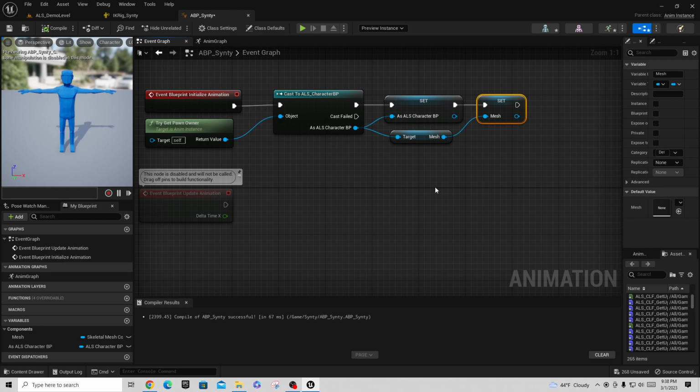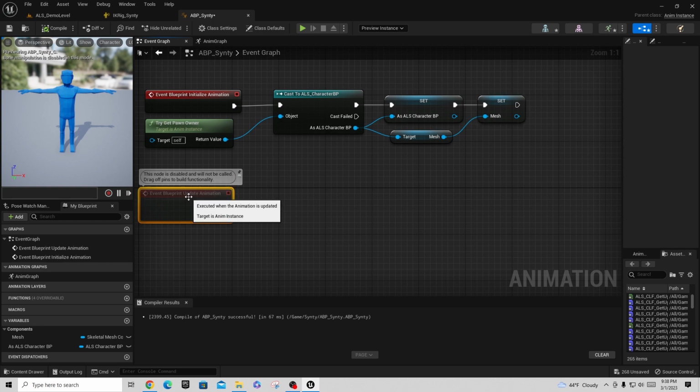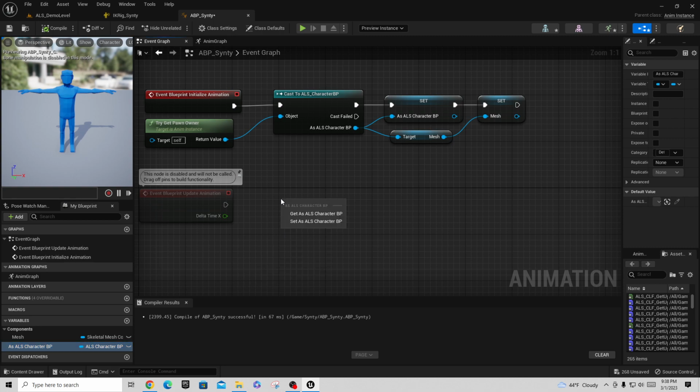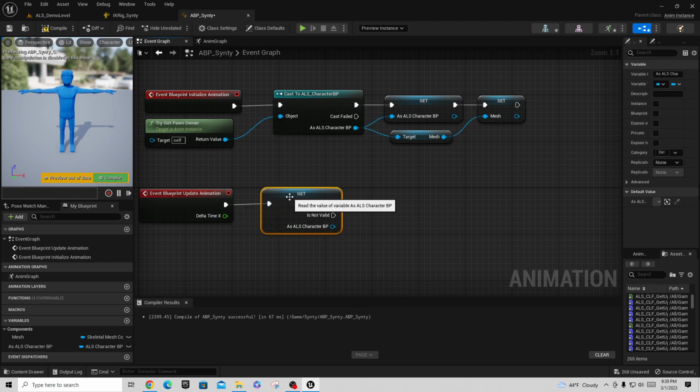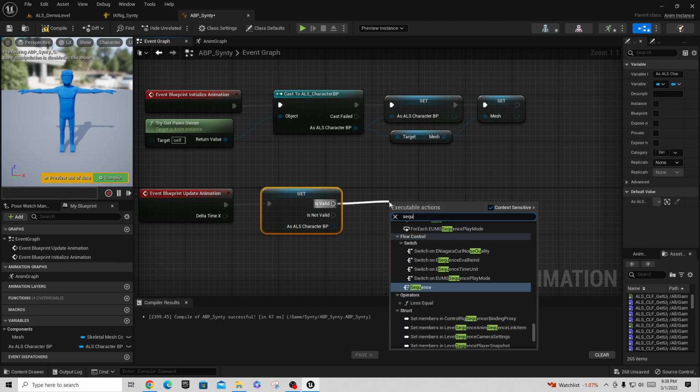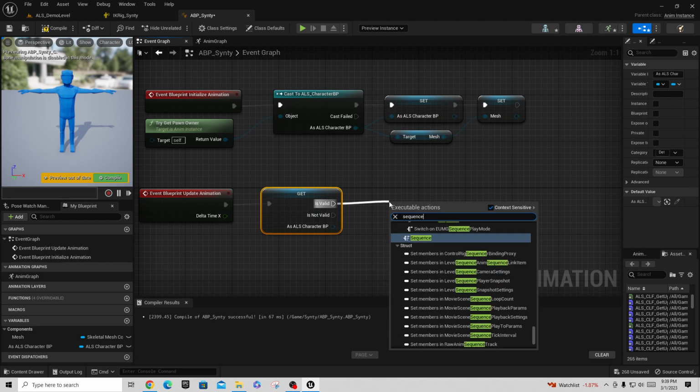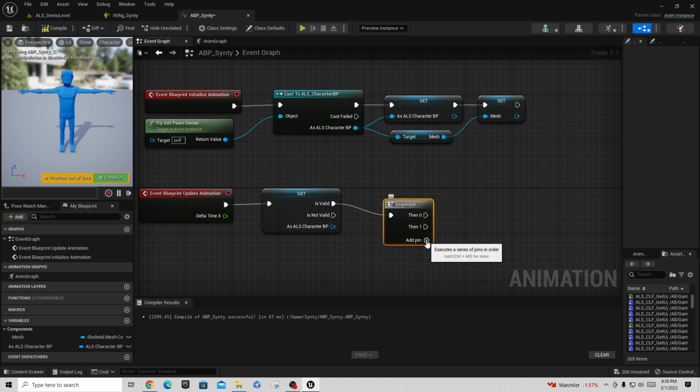And then now we can go down here to the event blueprint update animation. We'll pull in this as ALS character BP. We'll get that. And if you right click on this, you can convert that to a validated get. And then you can say if that character is valid. And if he is valid, then what we can do is come off of here and start a sequence. And we're going to run 3 different conditions there. One, we're going to check the left hand. We're basically going to check the left hand, the right hand, and both hands to see if they're in positions that we want to do something about.